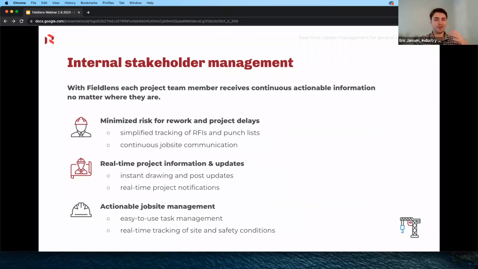So now, taking all of that into account, once again, we're going to talk about what the value adds will be with a Fieldlens sort of mindset. For the GC as a whole, how can we mitigate risks? Risks often come in the form of time. So I think of things that have taken a lot of time. Think about RFIs, deficiency, punch lists. We want to get that closed out as fast as possible.